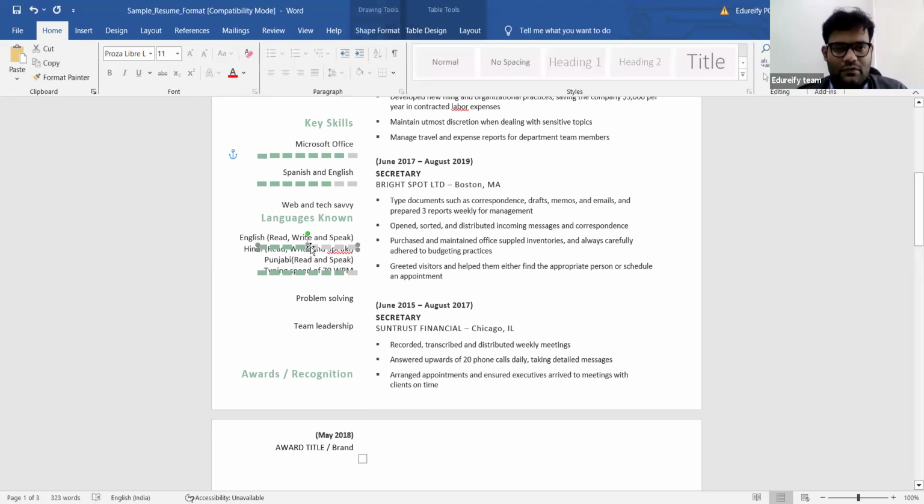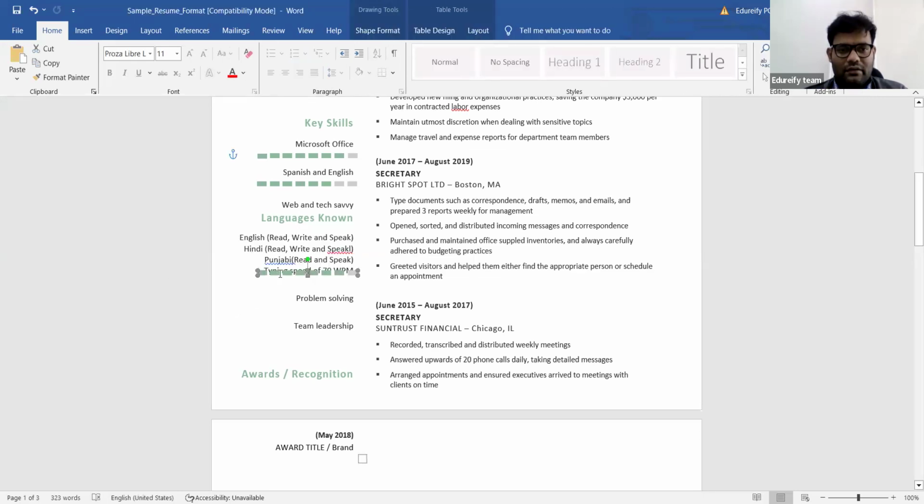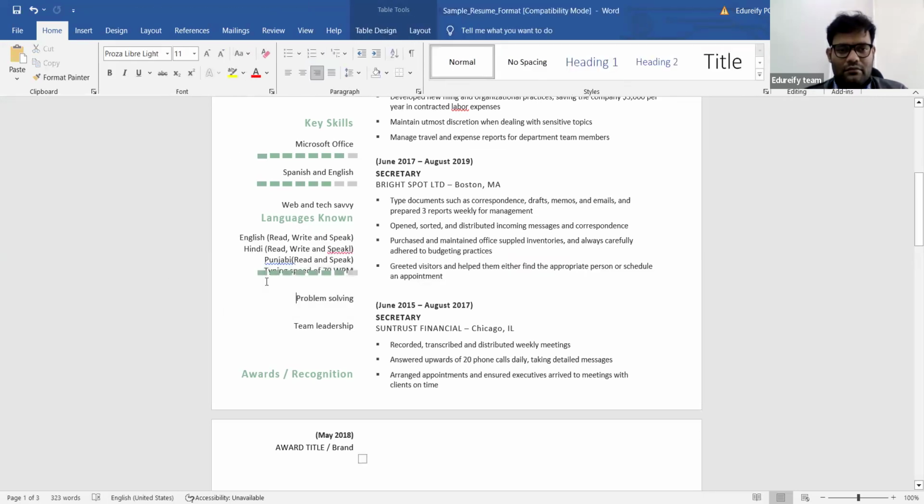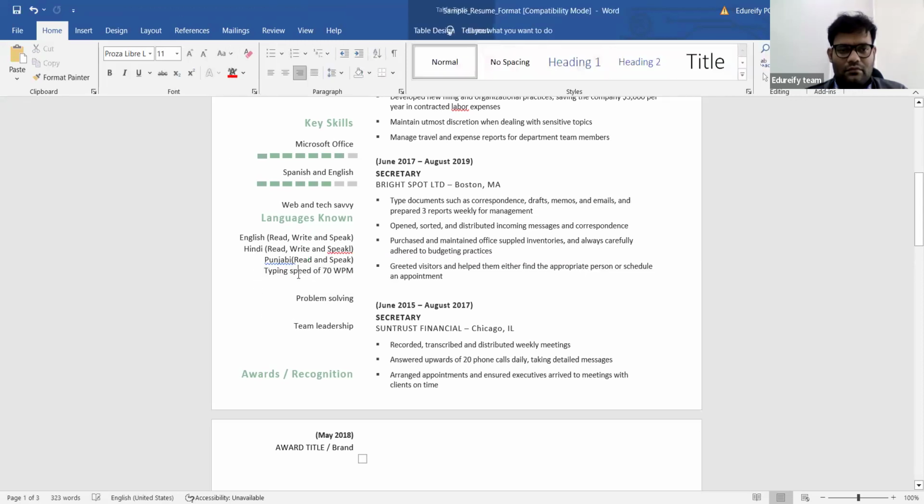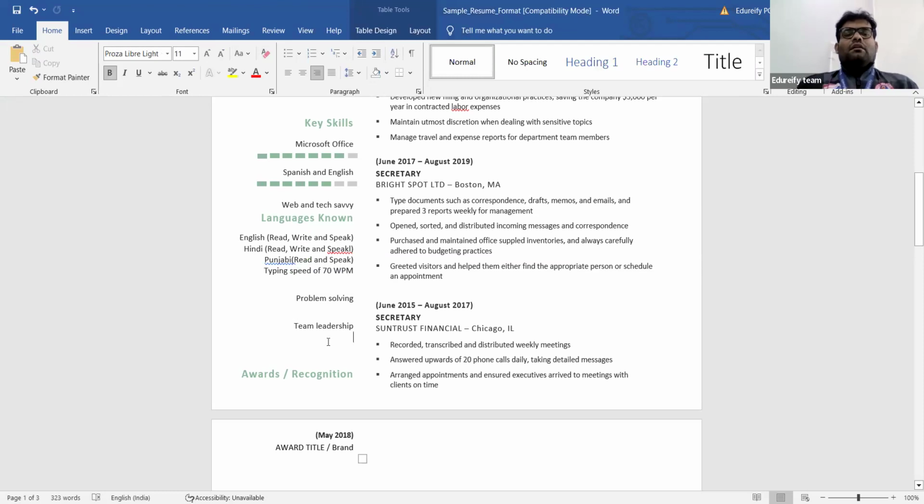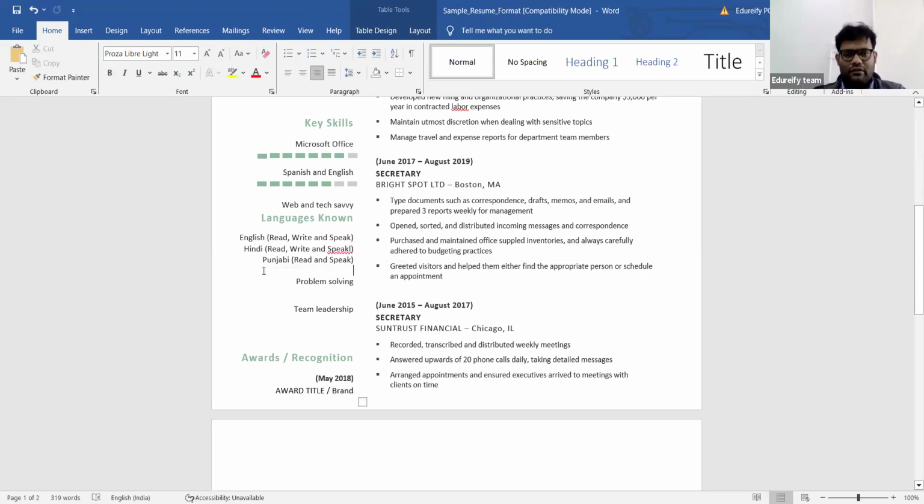Now, just change this line. If you just change this, automatically this line changes also. Now, please remove this line. Typing speed of 70 WPM is currently not required.